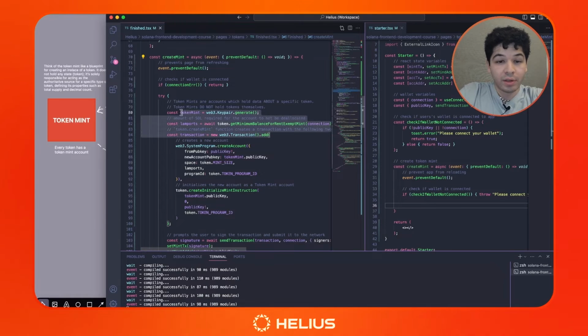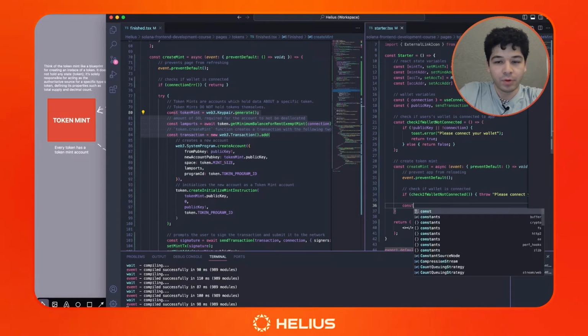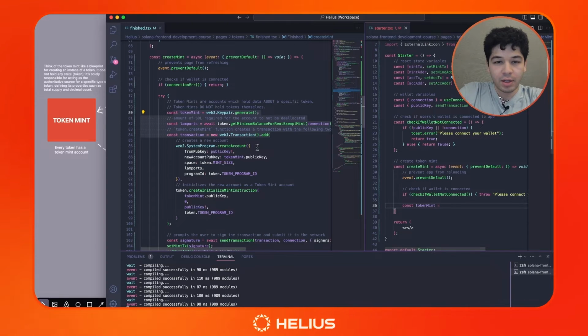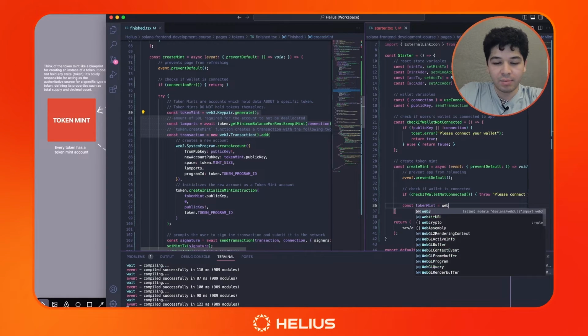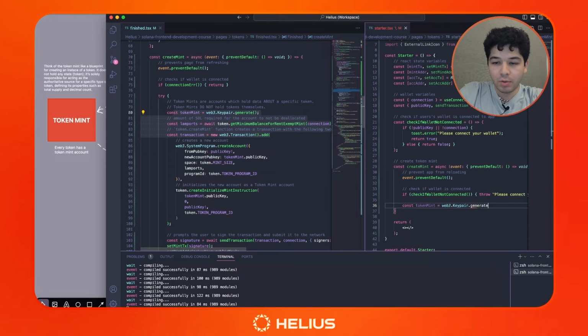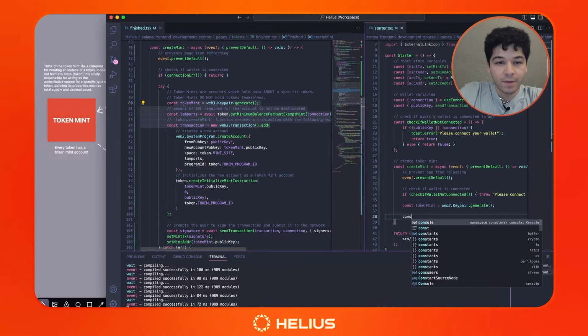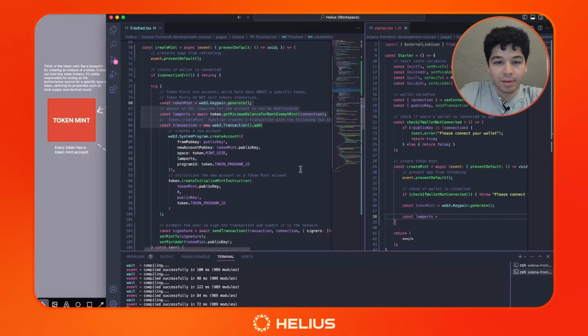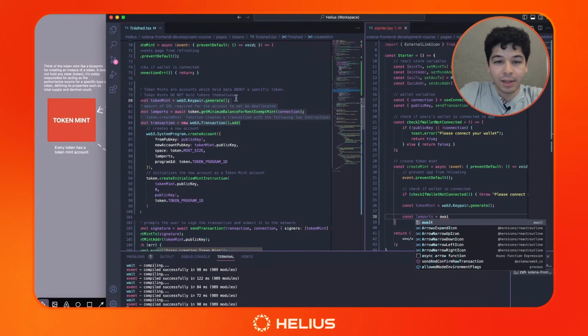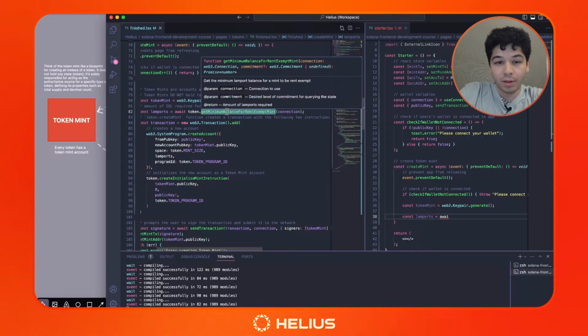Now that we've checked if the wallet is connected, we're going to instantiate the items we need to create our transaction and then send that to the blockchain. So we're going to first instantiate our token mint, and that is basically just going to be a keypair. So we're going to generate a new keypair using the generate method on the Keypair object, and then we're going to get the lamports required for rent exemption.